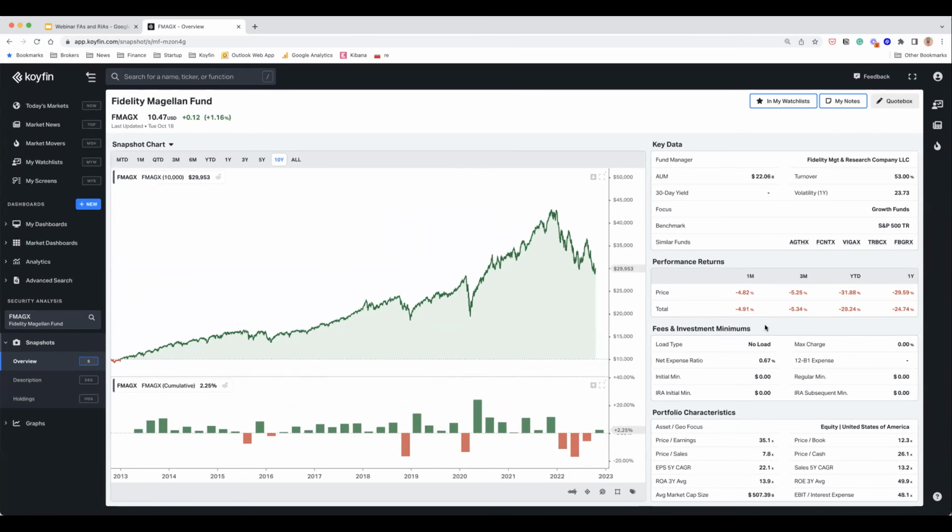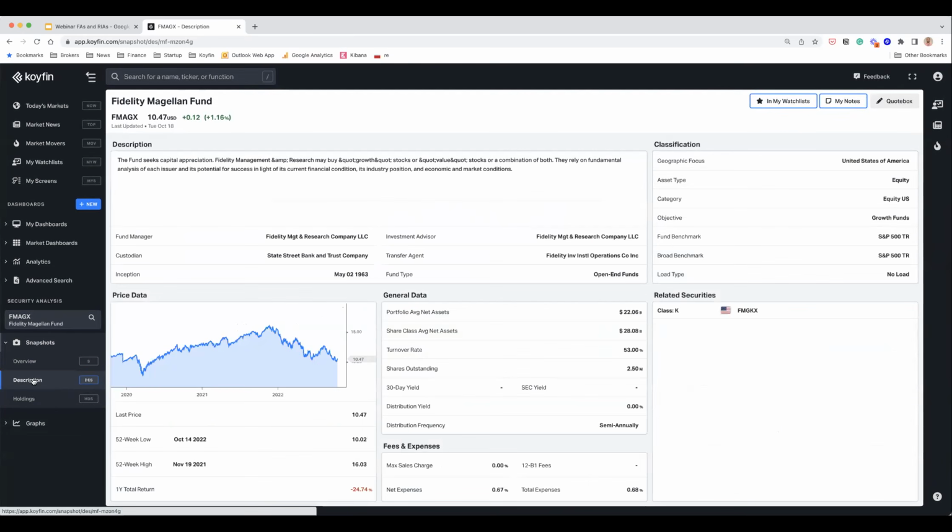And we also have the key data here. So the key data for this mutual fund in terms of AUM, in terms of benchmark, in terms of similar funds, in terms of price and performance, fees, and portfolio characteristics in terms of valuation and what these look like. We also have that description tab in terms of what the company does, and then all the related securities here. So based on this data, the Fidelity Magellan Fund only has another class, so only 2 classes of shares.